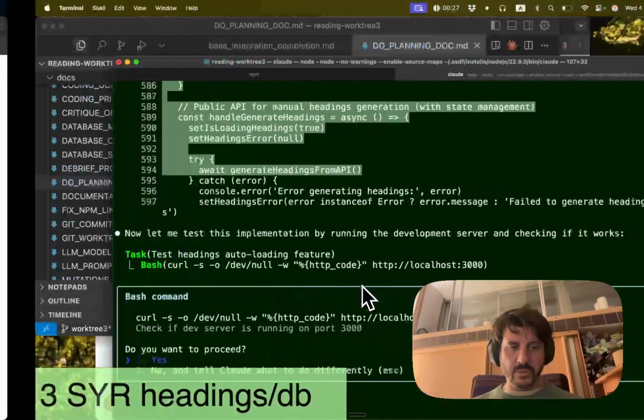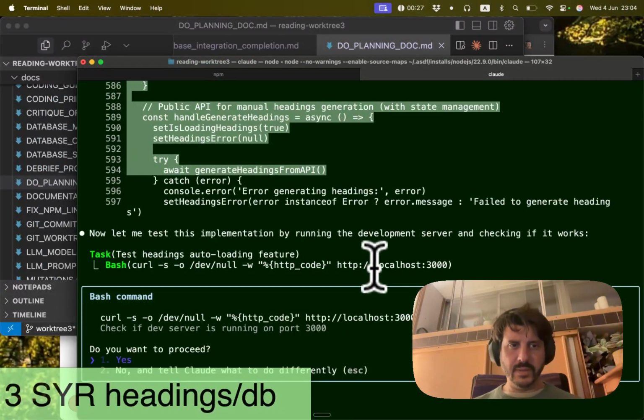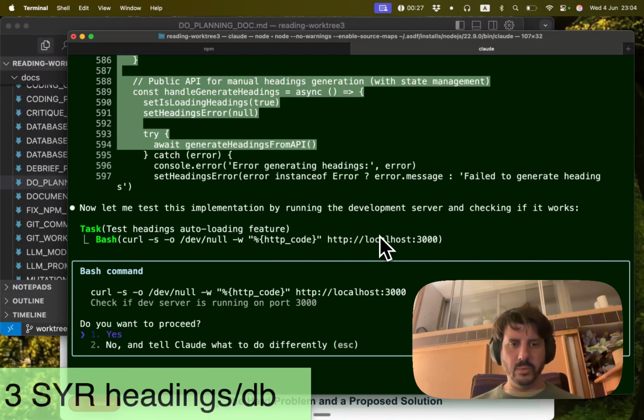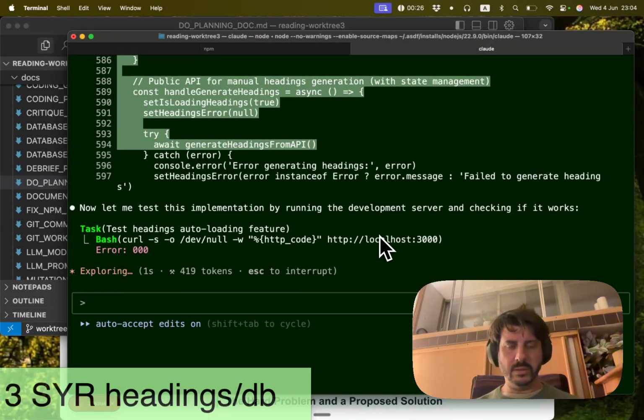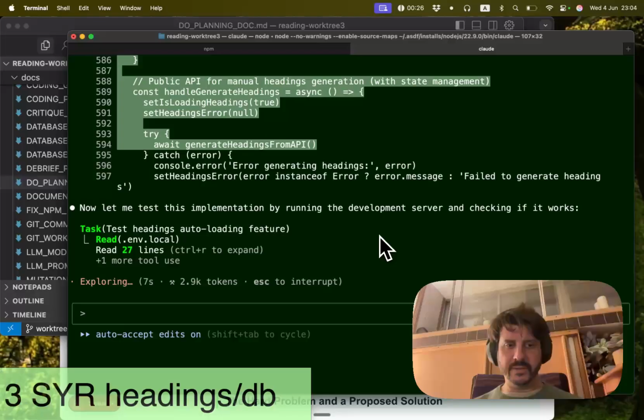Okay, so search is going well. Headings. So I don't know why, but it always asks me for permission about curl. Every single time. I need to fix that.